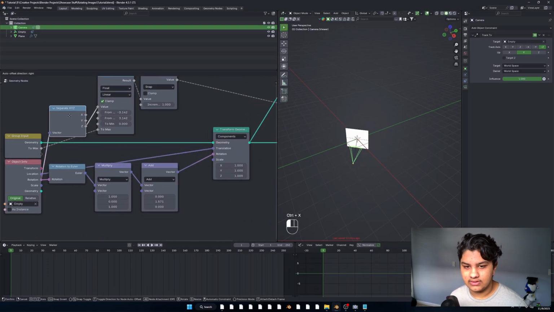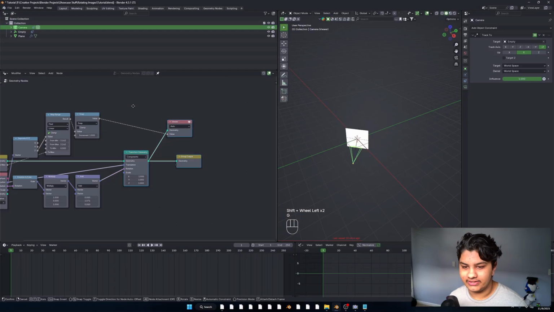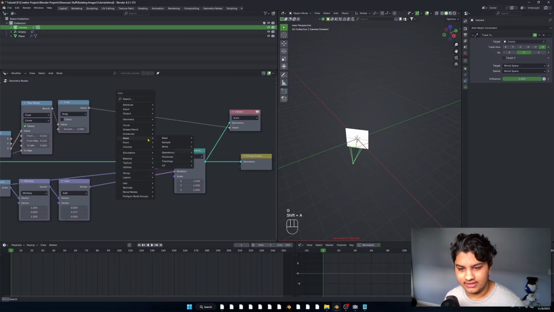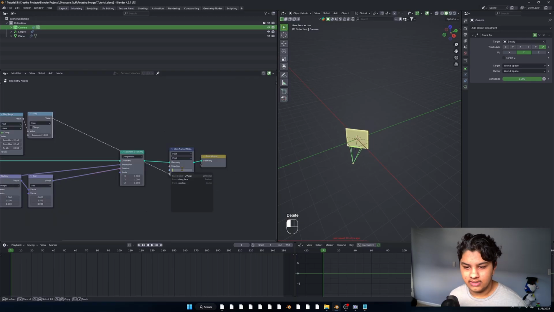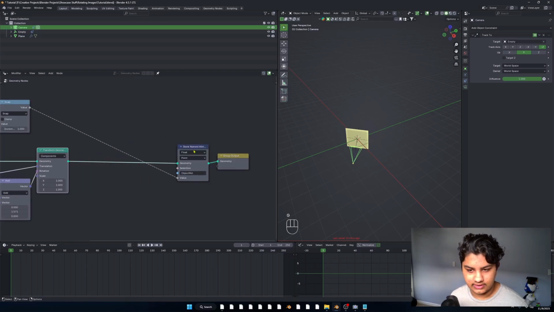Alright, just dissolve that. We don't really need this. That's basically it, actually, for the node setup part. Let's just store the named attribute so we can use it in the material tab. Let's name it something like object rotation. Object rot. Perfect.